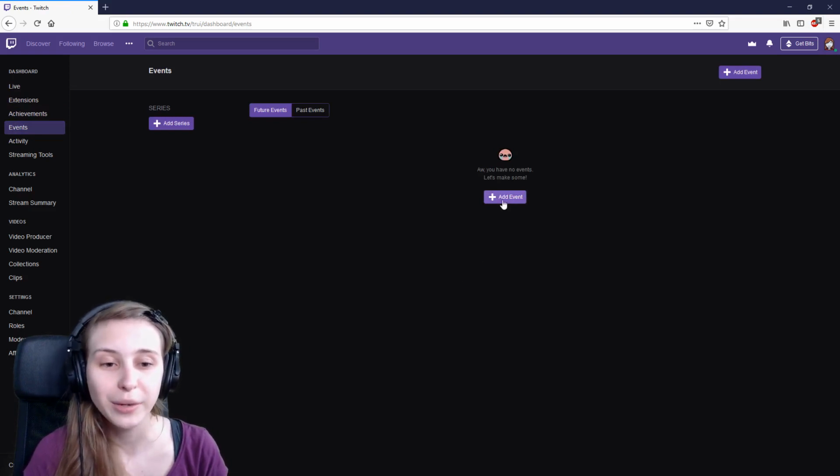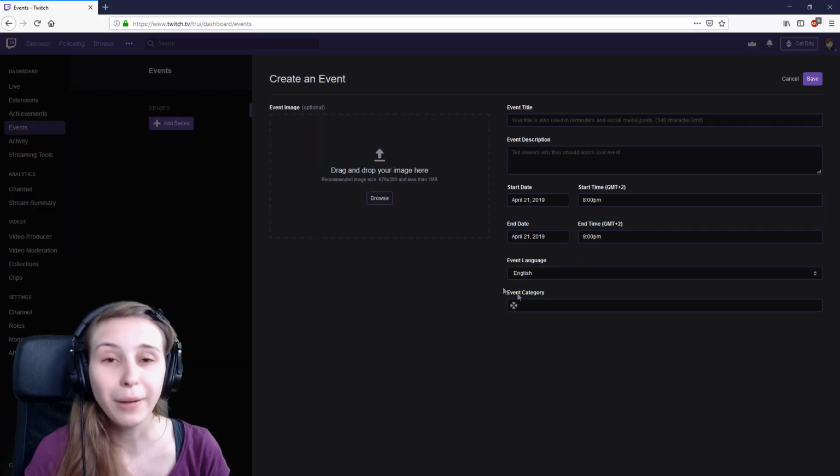To add an event, you can click on this button. And to add a series of events, click on this button. Let's just make one event right now. You can upload an image. This needs to be a JPEG. Sadly enough, no PNGs allowed, and the max is 1 MB.